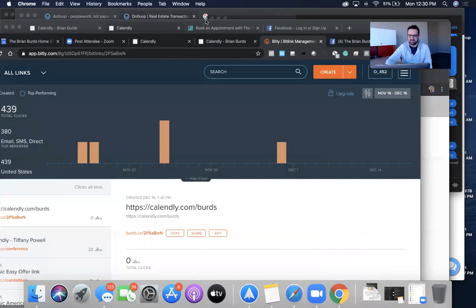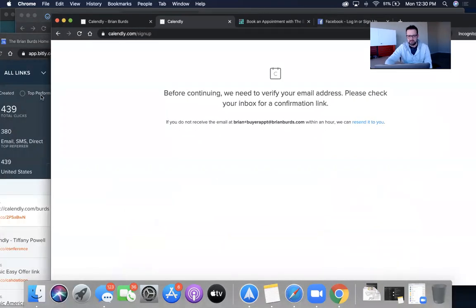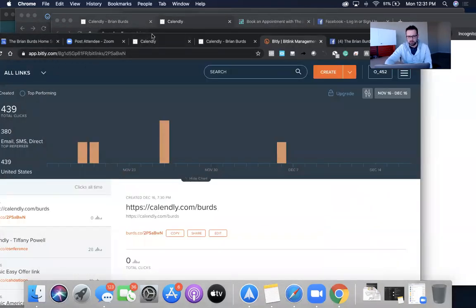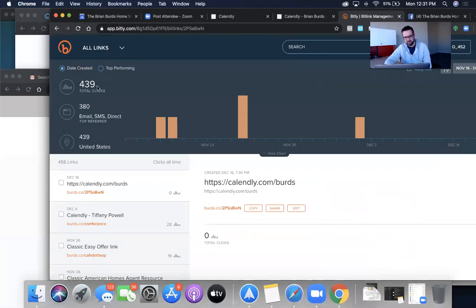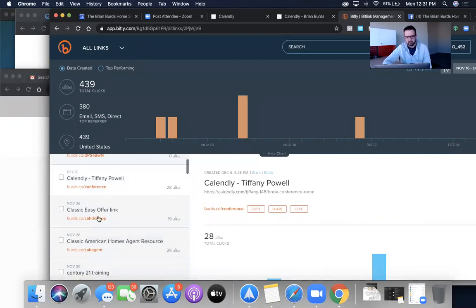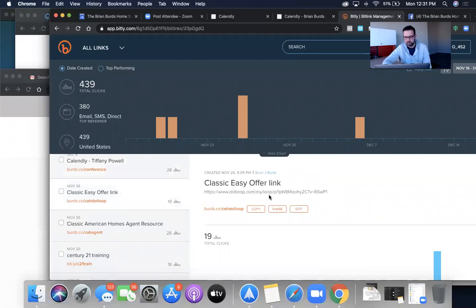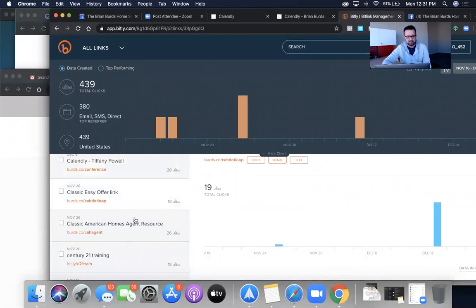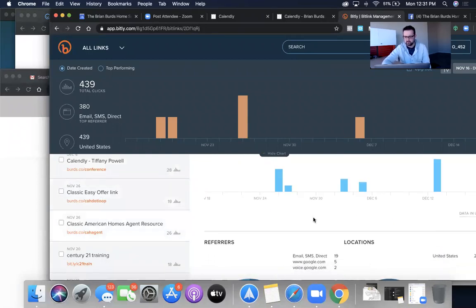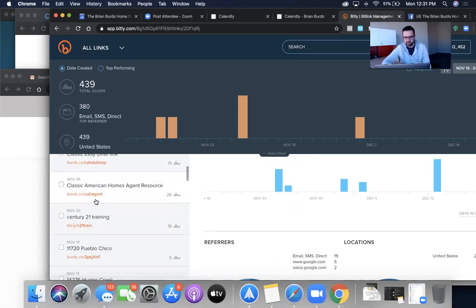But the benefit is that I can see at any time how many people are looking at my link. I've had 439 total clicks through on the system. It'll show me my top referrer, so I can look at Calendly.birds. I can look at all that information. I can look at any of these, like classic easy offer. I can see that it's had 19 clicks. Classic Americans resource, I can see how many that has, and so on and so forth.